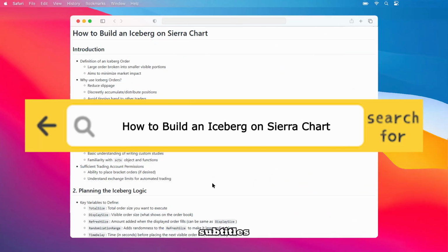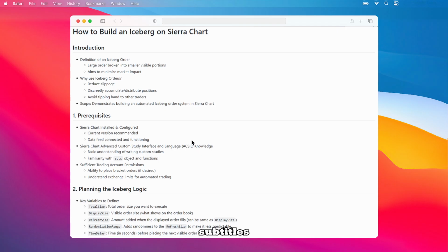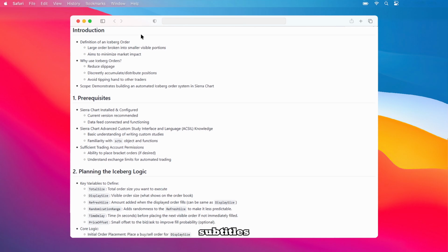Let's explore how to build an iceberg order on Sierra Chart. An iceberg order is essentially a large order broken down into smaller, more manageable visible portions, with the primary goal of minimizing the impact on the market.